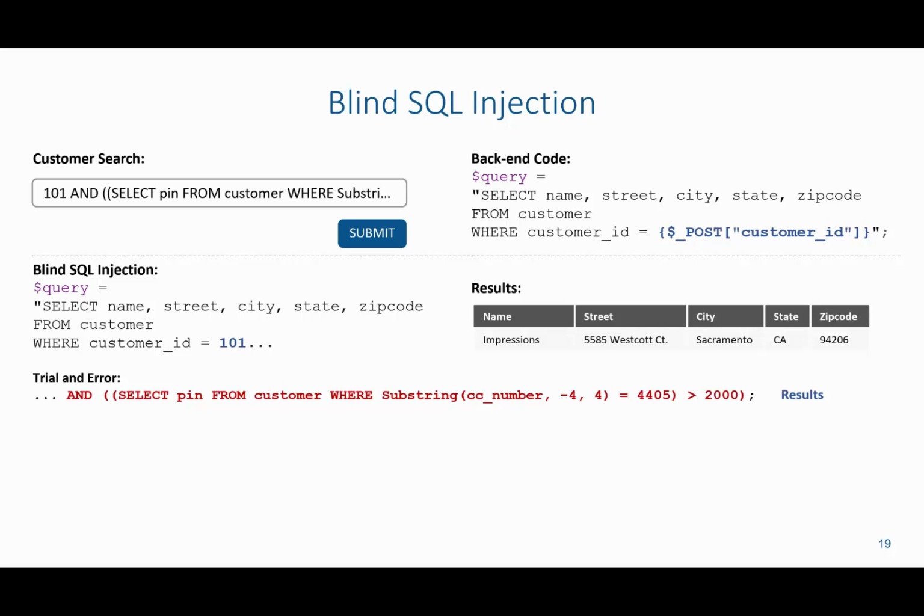So for example, here they're just going to add another query to the end of the existing query. What this query is going to do is select the pin from the customer table where, and then it's going to do a substring. Essentially what the substring is going to do is look at the credit card number and grab the last 4 characters of the credit card number. If it's equal to 4,405, then we have the number that we're looking for. And then it's going to grab the pin for this particular credit card number.